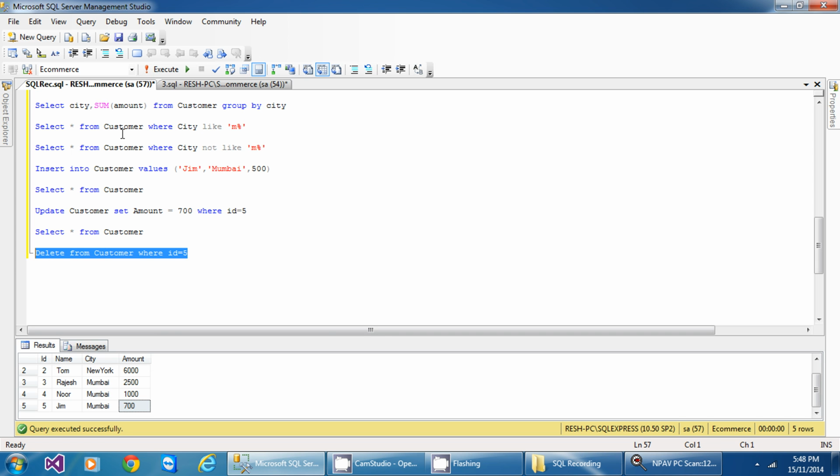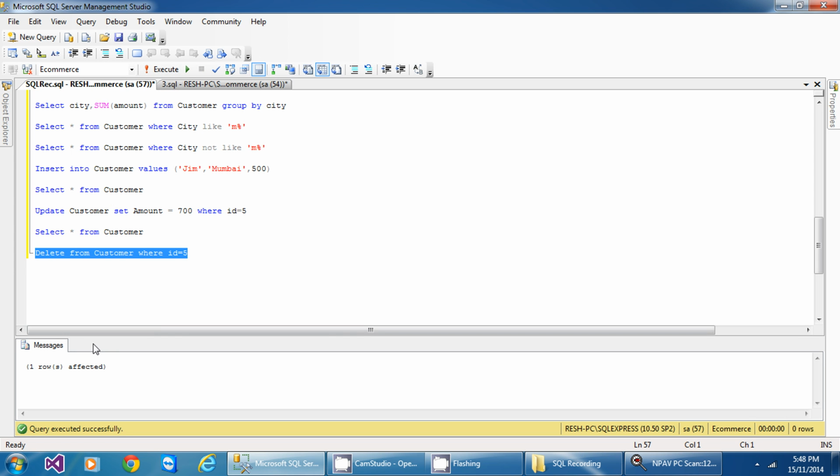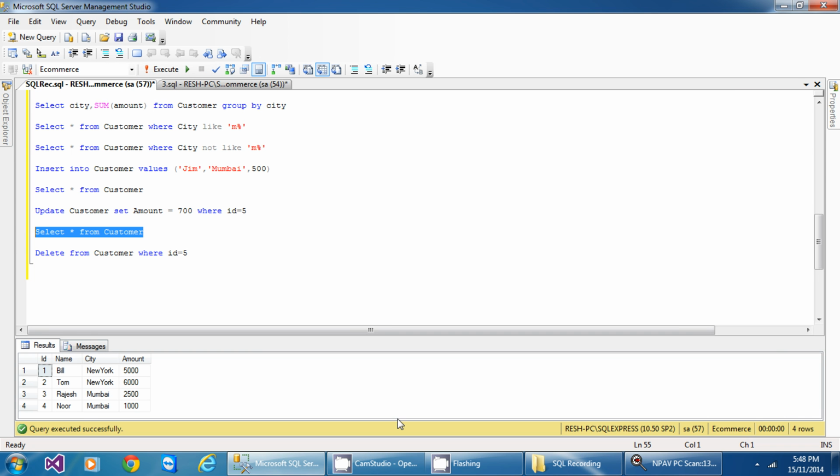I select the query, I execute it, and again I get a message saying one row is affected. It means that one row has been affected, and in this context one row has been deleted. Again, how do we check that? In order to do that, we would say select star from customer. I select and execute, and here we can see Jim has been deleted. The record for Jim has been deleted.